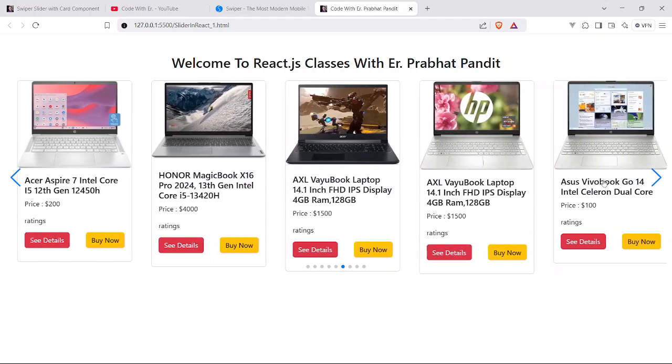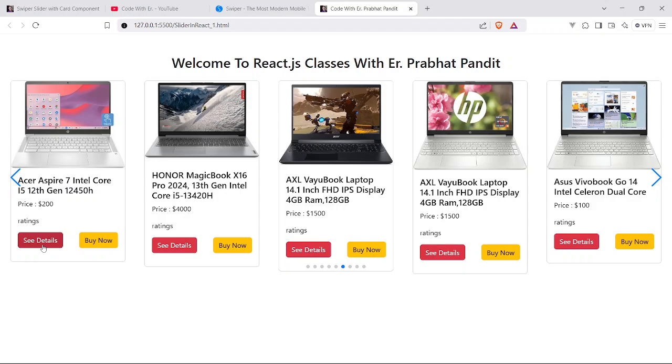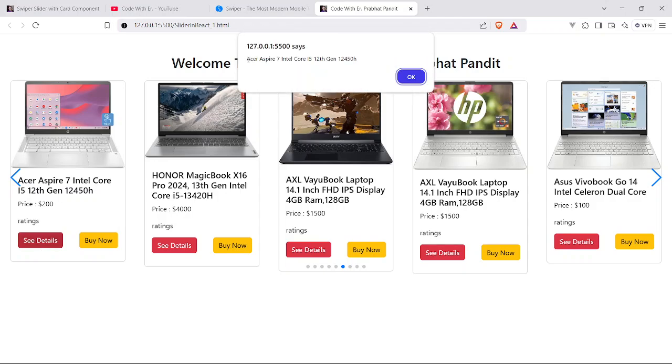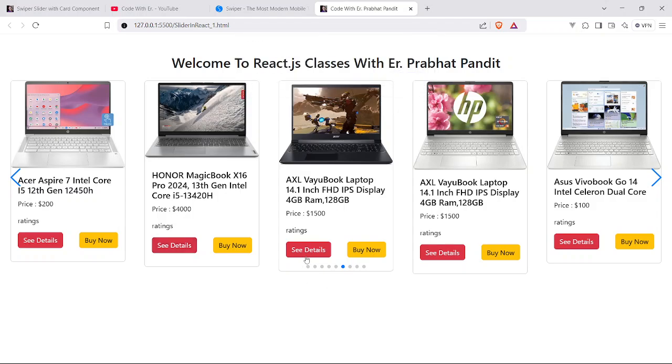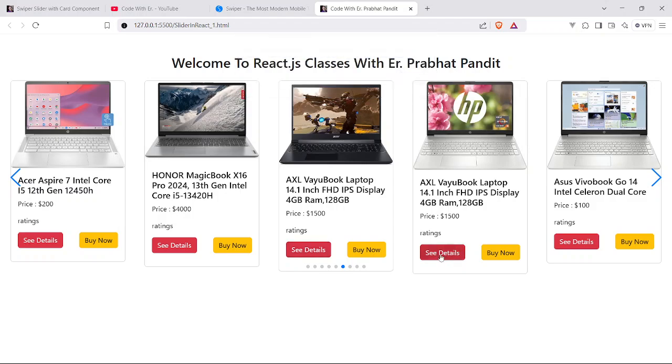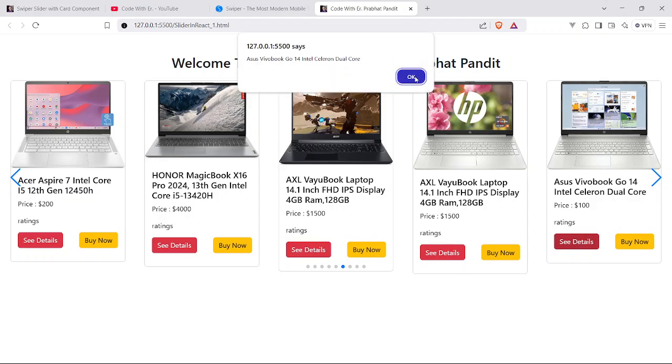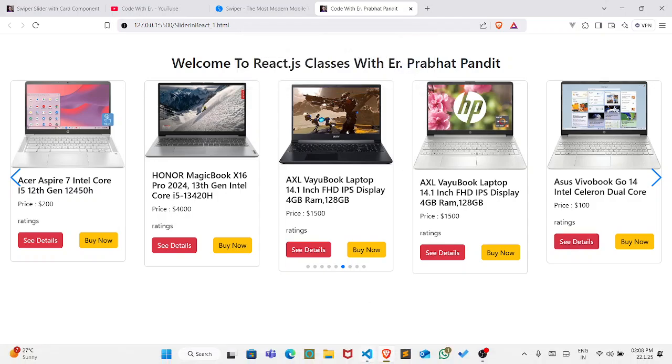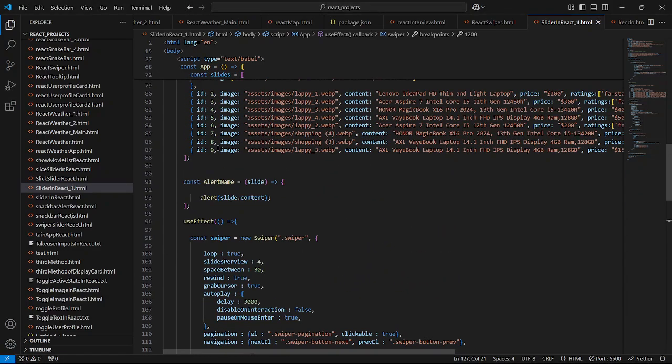As of now just hit this button, see details. So we can see here the name is being allotted. Click OK, see details. You can see the name is being allotted. See details, the name is being allotted because we have defined here this method.